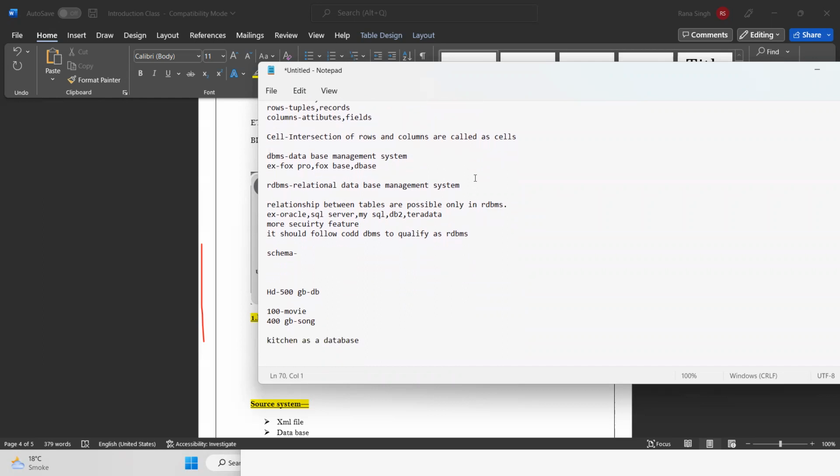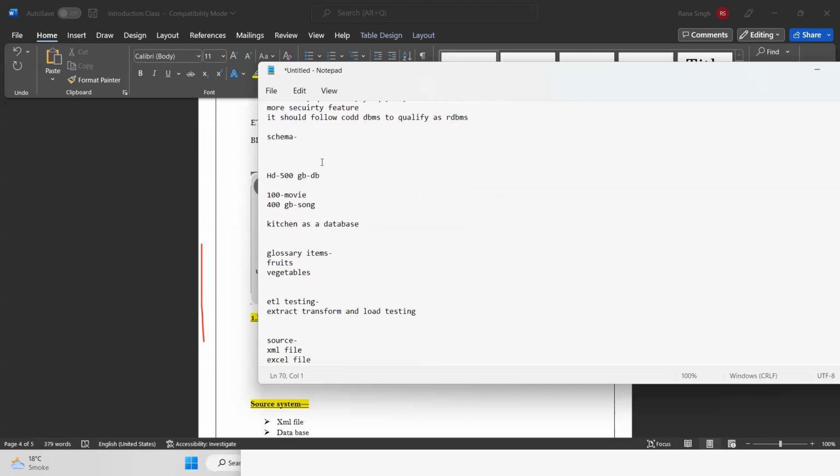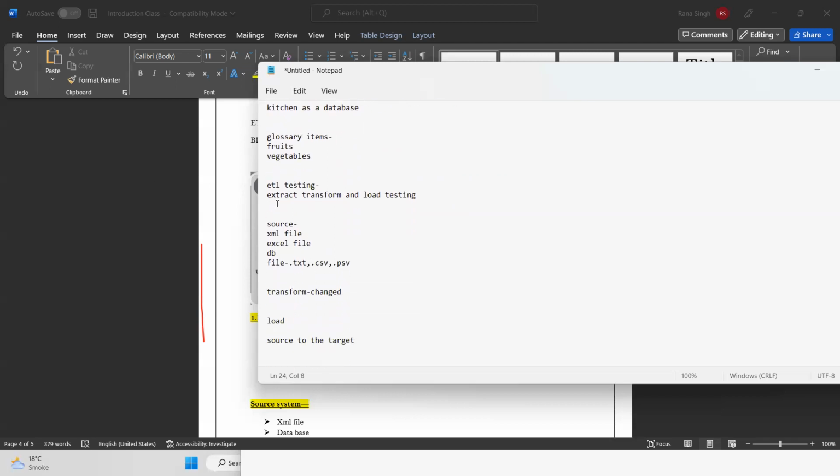And DBMS is database management system. Examples are FoxPro, Foxbase, DBase. These are software. After installing the software, we can create our database and table, but a relationship between the tables is not possible. But in RDBMS, we can create the relationship between the tables. Then I told you what a schema is. A schema is the folder structure in a database. And then I told you ETL testing is nothing but extract, transform, and load testing.